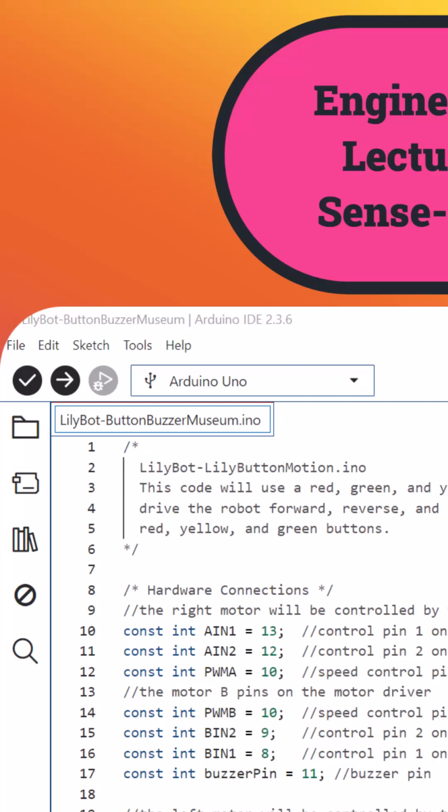So for the TB6612 motor controller, we have AIN1 on pin 13, AIN2 on pin 12, PWMA on pin 10, PWMB on pin 10, BIN2 on pin 9, BIN1 on pin 8. Note that we had to put two PWMs on pin 10 because we did not have enough PWM pins to also run the sonar, which ends up being to also run the buzzer, which ends up being on pin 11.